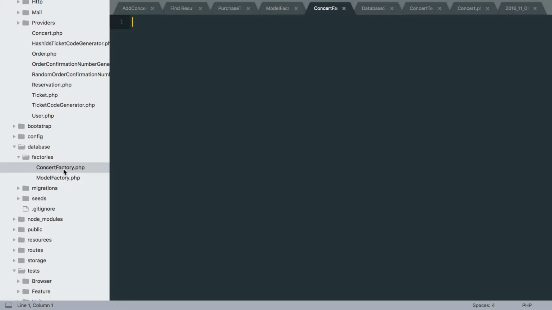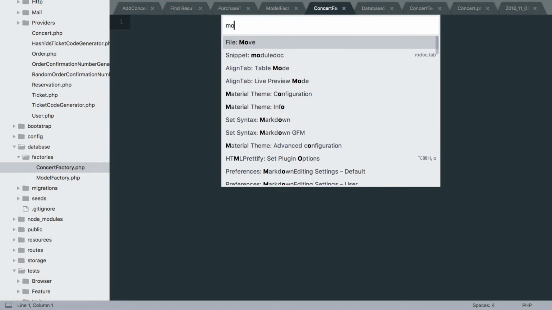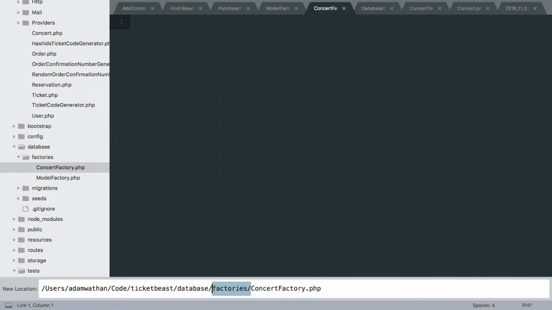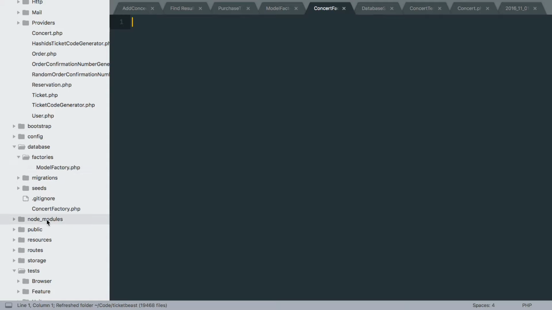So what I've resorted to doing instead is keeping my factories just directly in the database folder, because I don't want them just in the tests namespace, because I'm using them for my database seeders as well. So it's not ideal. It'd be nice if you could stick it in the factories folder, but you can't really easily do that. So sticking it just right in the database folder, I think, is the next best thing.